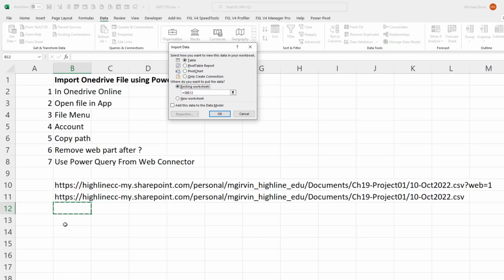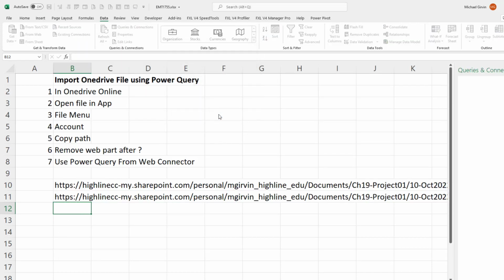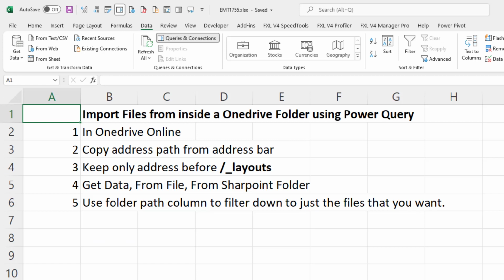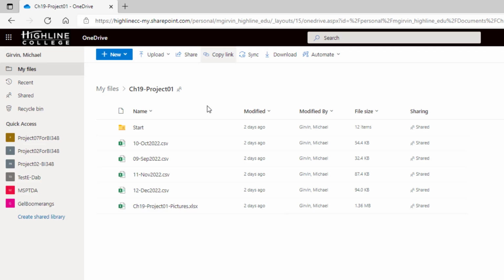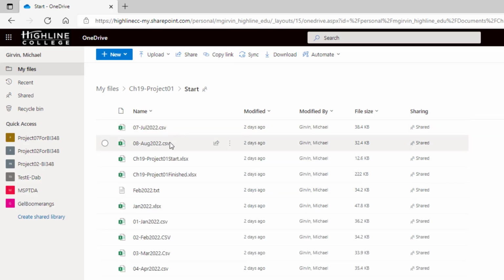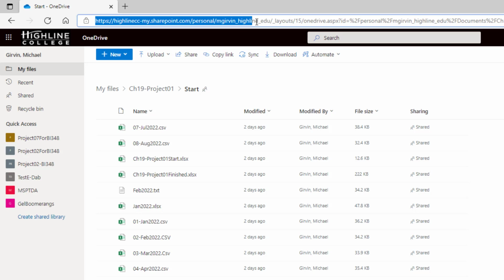Put this on the existing sheet. Click OK. If we want to import files from inside a OneDrive folder using Power Query, we're going to use Get Data from File, and then not from Folder, but from SharePoint folder. We'll start in OneDrive. Here's the folder I want, and I want to get the CSV files from within this folder.